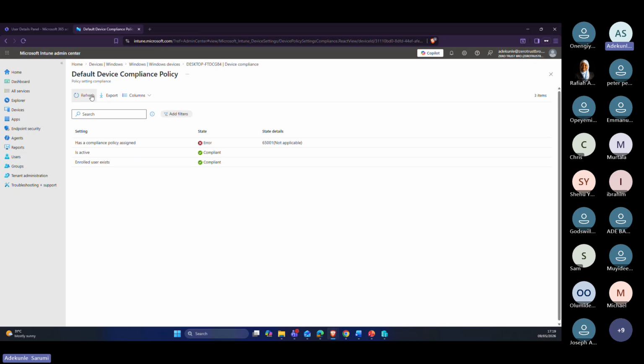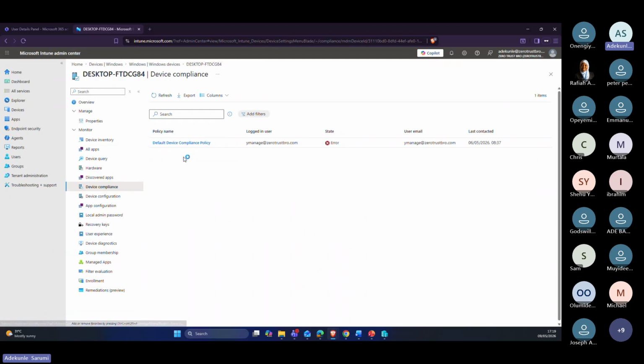But it still says error. Let's refresh and see. So this is something we can debug. This also I've seen in places. I don't know if anyone too has seen something like this where the policies are signed, but it still tells you it's erroring out.